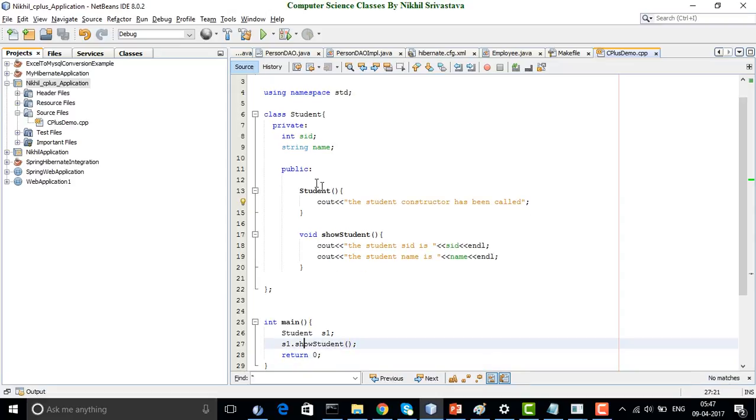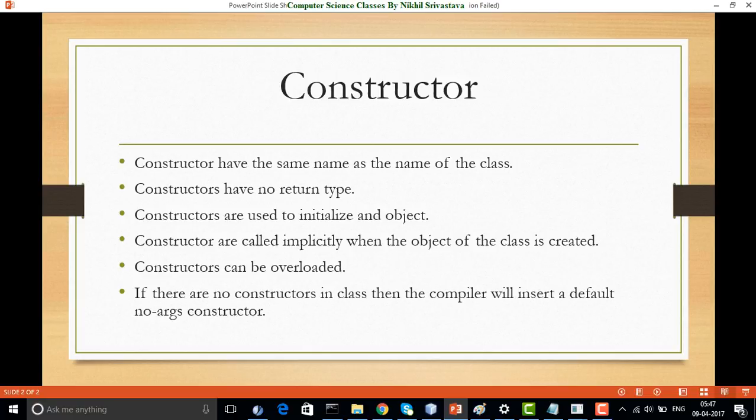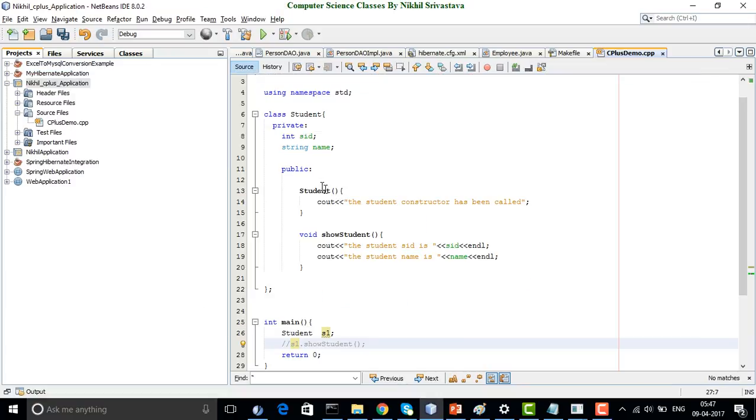I will just comment out this piece of code. Okay, now you go to the presentation. Constructors have the same name as the class and constructors have no return type. So here also you see, like this method, the show student method, this has a return type of void. But am I associating any return type with this? No, I am not associating any return type with Student. So this is a constructor. It has no return type and it has the same name as the name of the class. That is why it is not an ordinary member function. It is a constructor of the class.